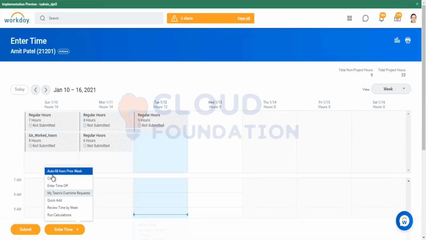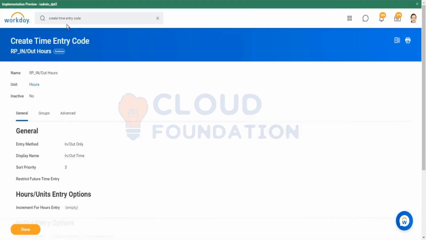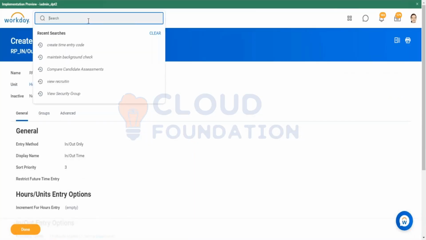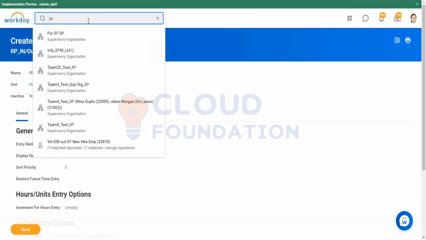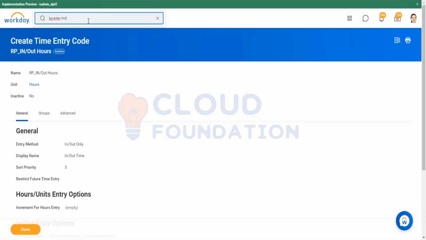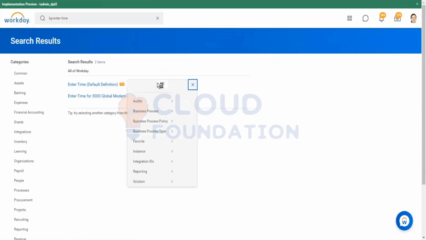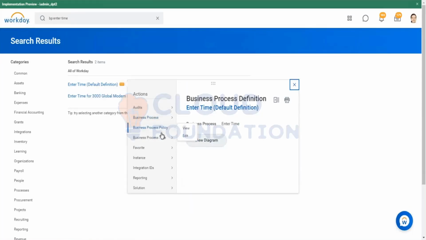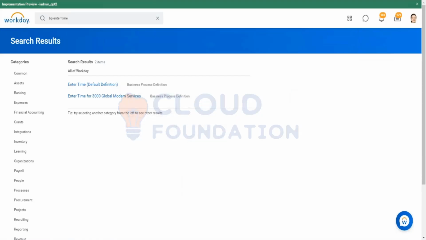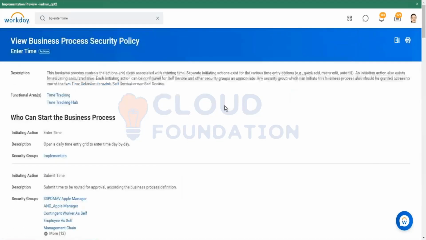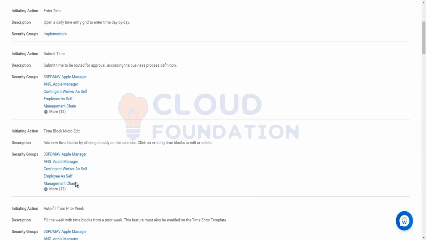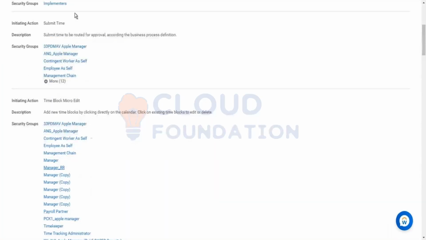Okay, but I thought Logan McNeil is the super user. No, not like that. You need to give the security under enter time business process policies. You just go over here, view the policies. You will see a time block micro edit. Who does have the access? Employee as self, manager. What is time block micro edit?